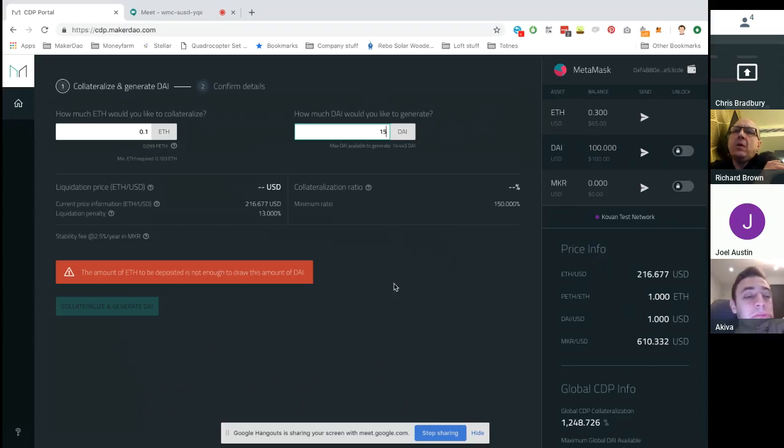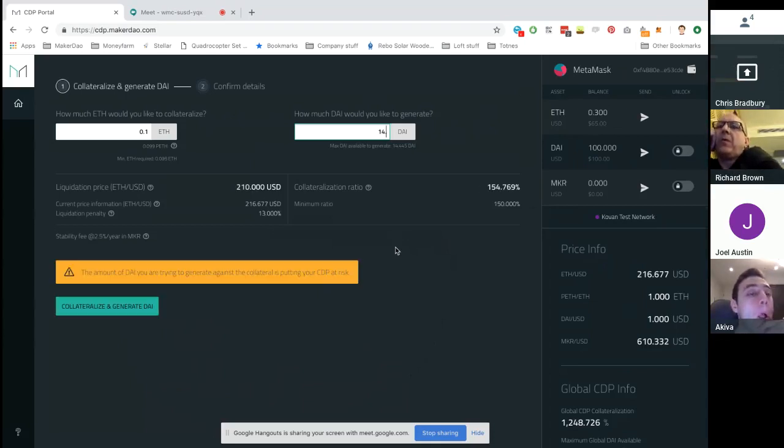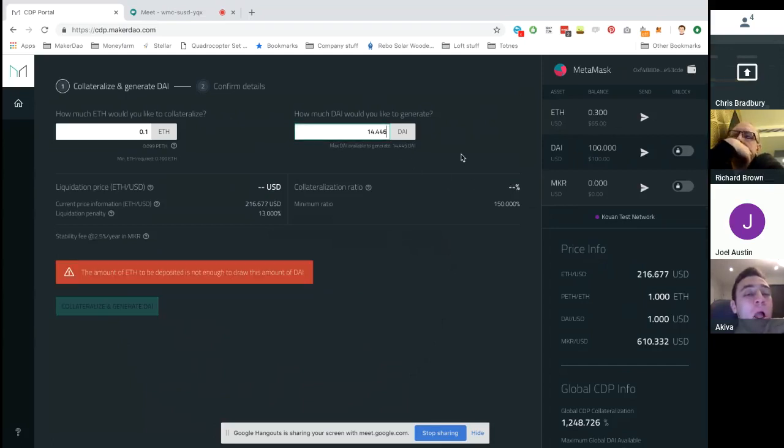What would that do? Oh, so yeah, if you go above the value, it won't allow you to open a CDP. So how close can people cut it though? If you just pasted 14.445, is that exactly 150? Yeah, okay. Interesting. Yeah, so that's technically 150.001, but so there we go.